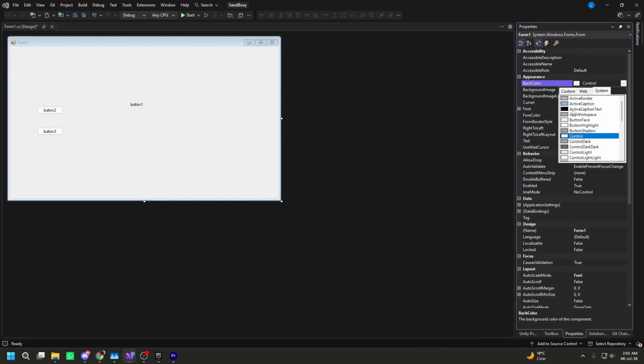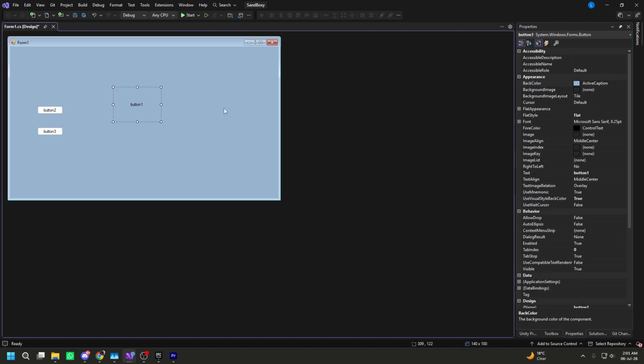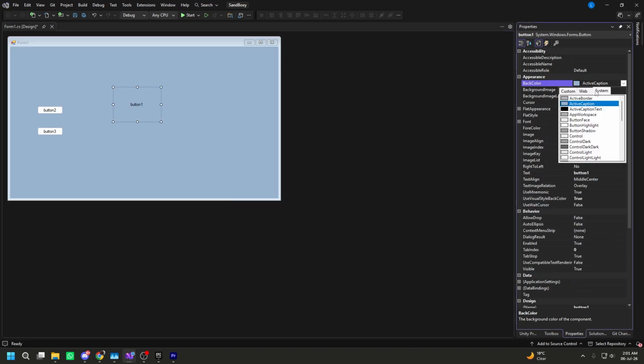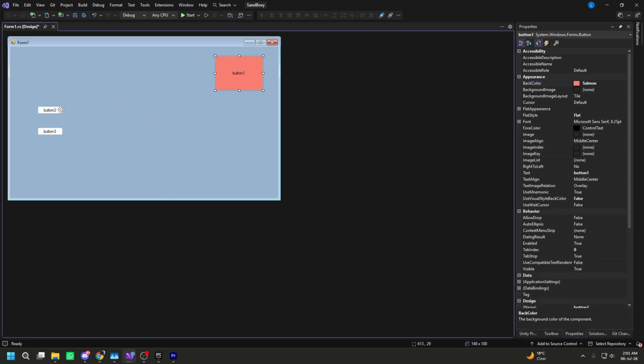And since we are doing a customization video, I'm gonna give our form application a bit of color just to make it a bit prettier. Right after that, I'm gonna give this button a bit of some reddish color.